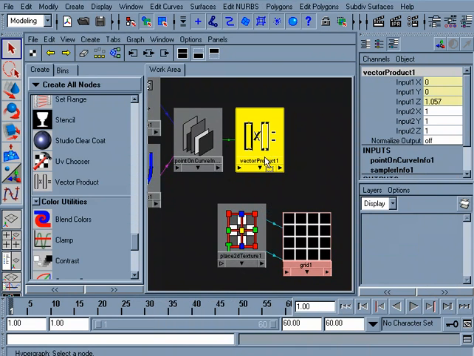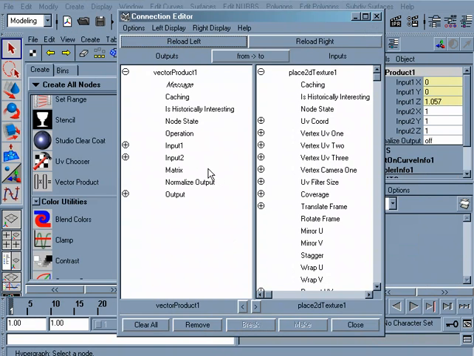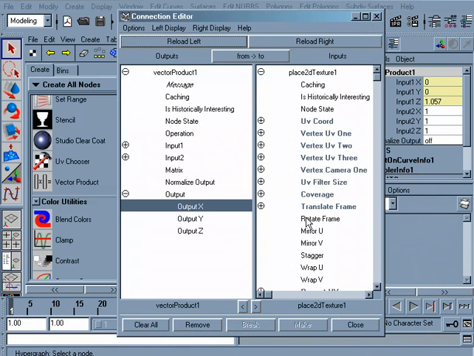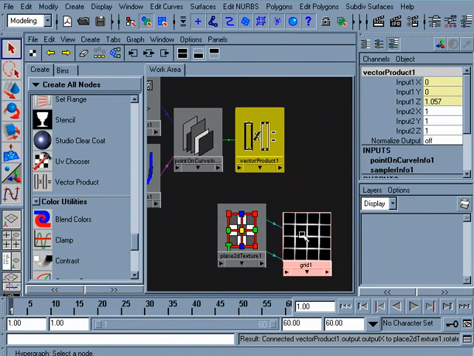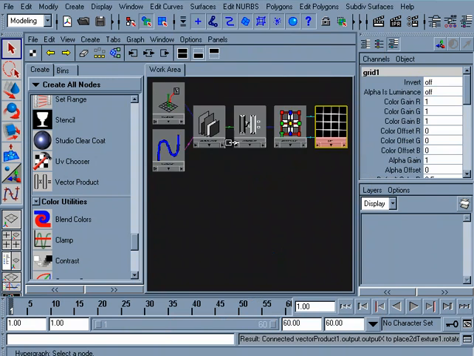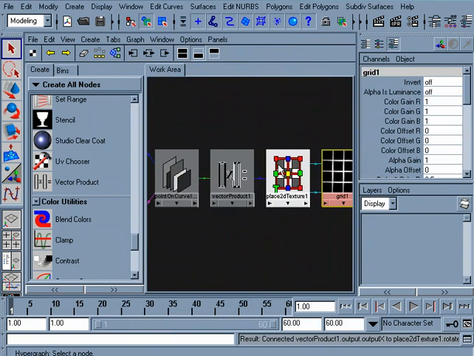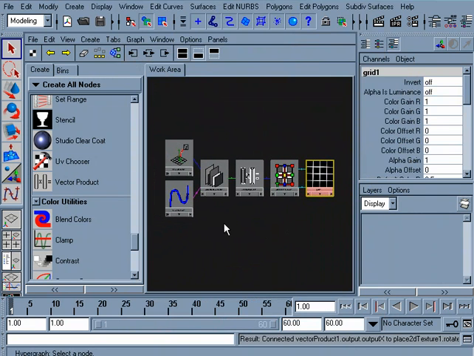Okay, so let's go ahead and get this vector product connected to the place texture of this grid. So let's shift, middle click, and let's connect the output X of this vector product into the rotate frame of this 2D texture. Okay, really doesn't look like much has happened, but if you reload the input connections, you can see that there is now a connection. Okay, so this is the basic shading network that we're going to be using. In the next lesson, we'll take a look at some further adjustments that we'll need to make to really make this whole thing work.